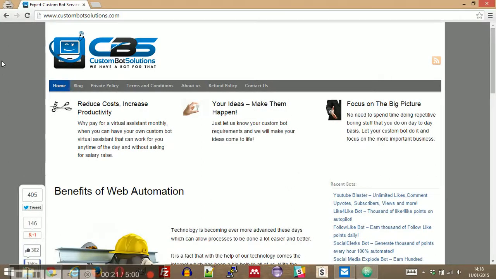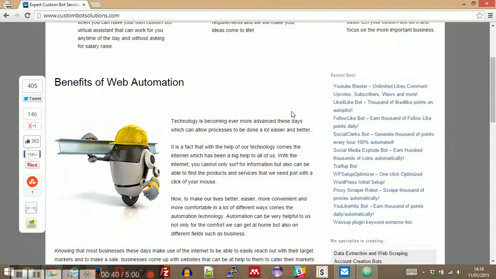Okay, so grey background, boring. Don't like it at all. This grey header, also boring. Don't like it at all. This RSS feed looks completely out of place over there. Let's see what you do. So CBS, Custom Bot Solutions. We have a bot for that.